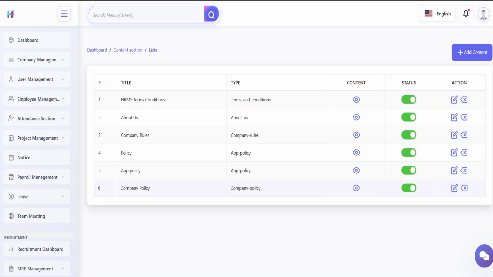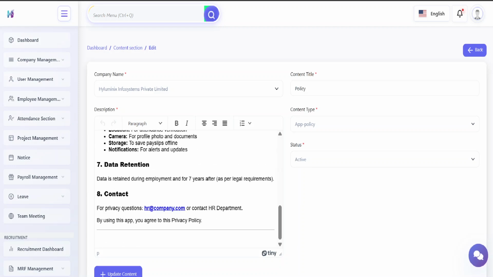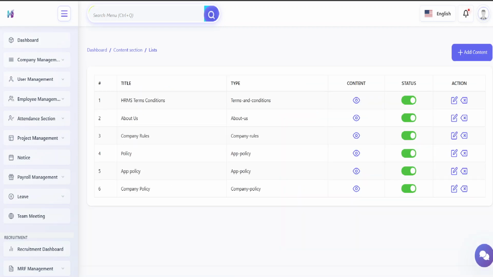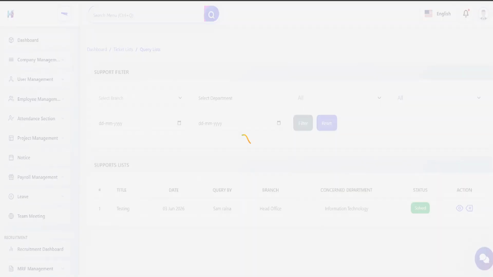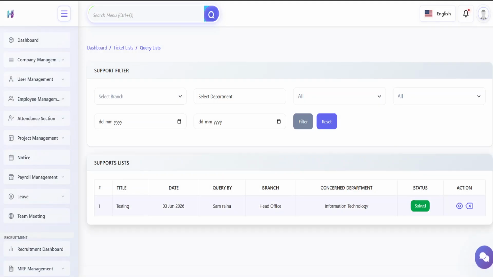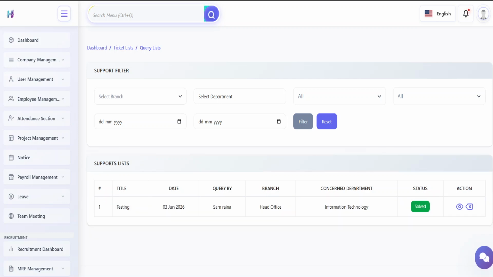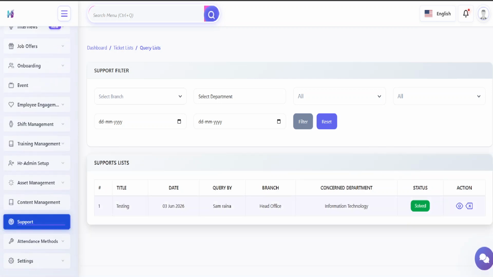Following that is the content management module, where we manage and update all the content displayed on the company portal. It shows each content item's title and type, allowing you to view the actual text using the content option, update existing text with the edit icon, or add entirely new content by clicking the Add Content button at the top. Next is the support module, which displays the company's support ticket list with the title, submission date, the name of the person requesting support, their branch, department, and the current ticket status.